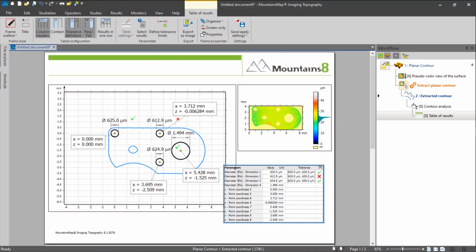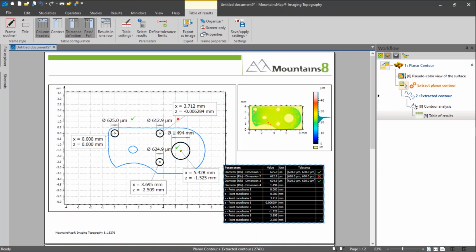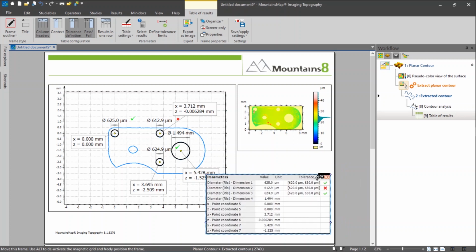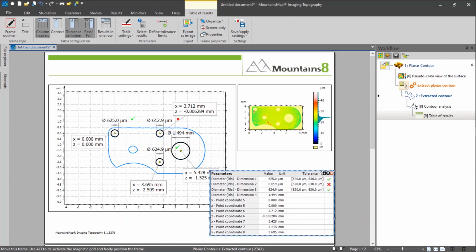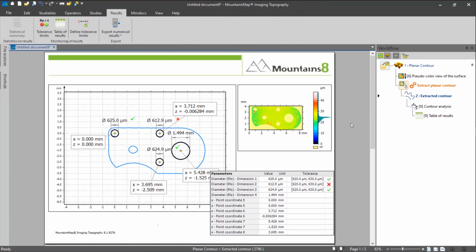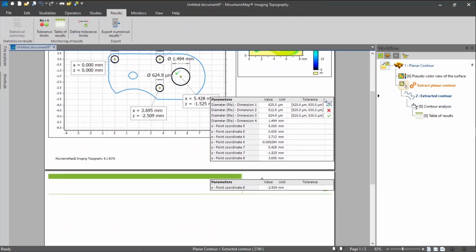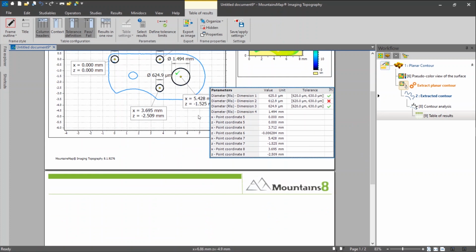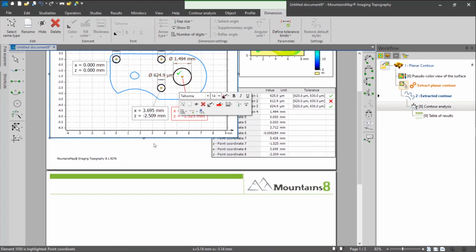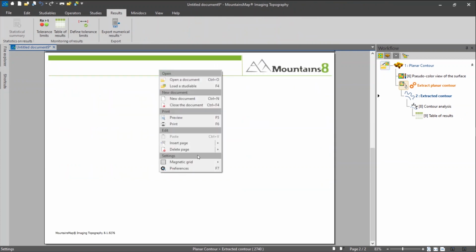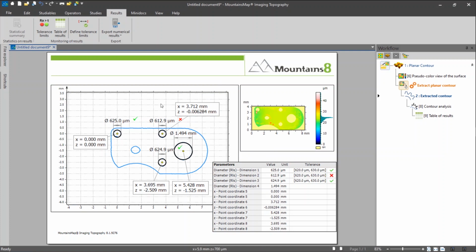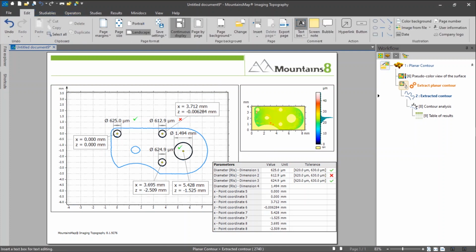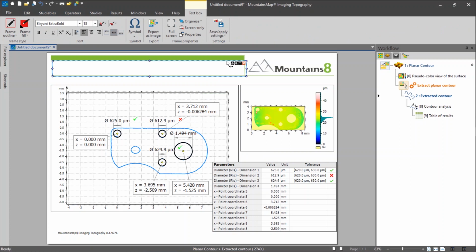We can also maybe change the font size of that table, maybe 10. Change its location like that. Okay, we can put it a little bit above, change the location of this one here. We can delete the second page, delete page, and we can give that document a nice title, contour analysis.